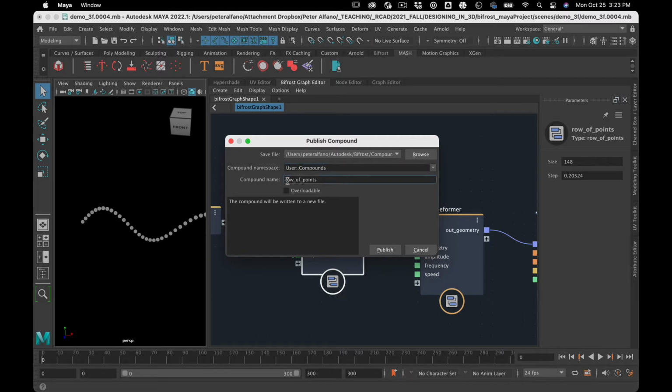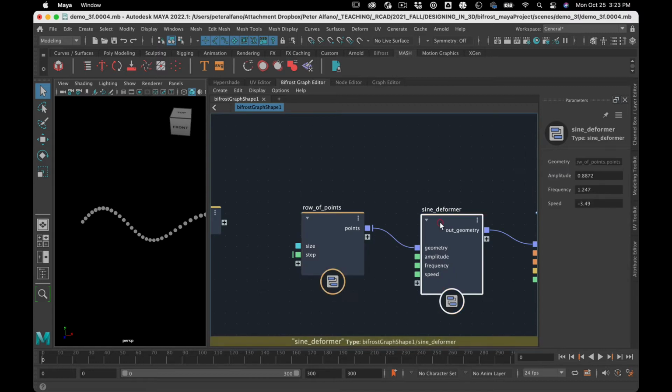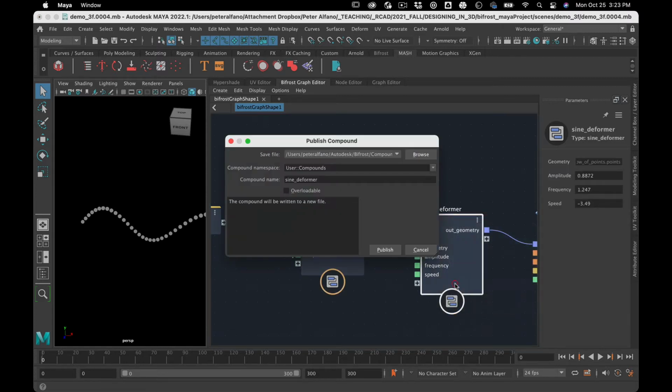And then you can just give it a name. I just like to put my initials in there so I know it's not one of the default ones. Do that, and I will also publish sine deformer.